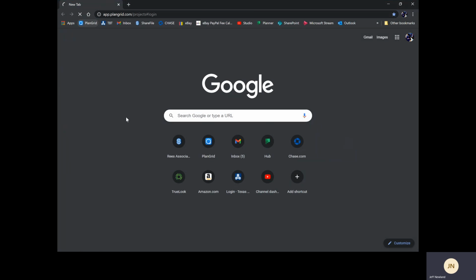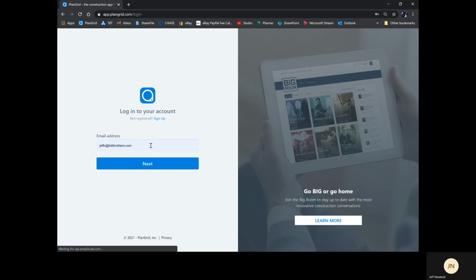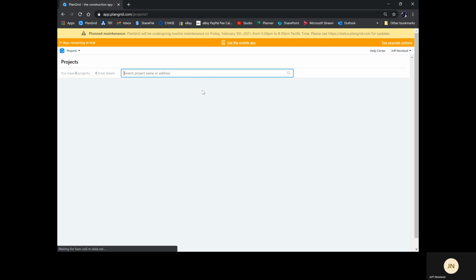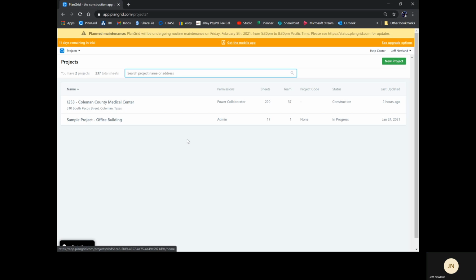So I'm going to go into my web browser here and into PlanGrid. Just get signed in. Okay, so once you do that, it'll bring you to this page, and see I selected sample project, and it just added a sample project down here that you can play with and roam around in. We're actually going to look at the Coleman project.